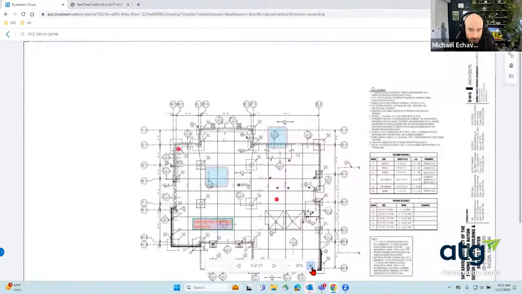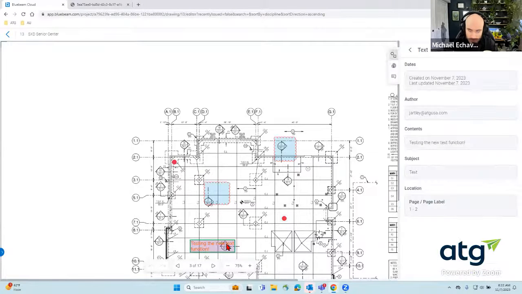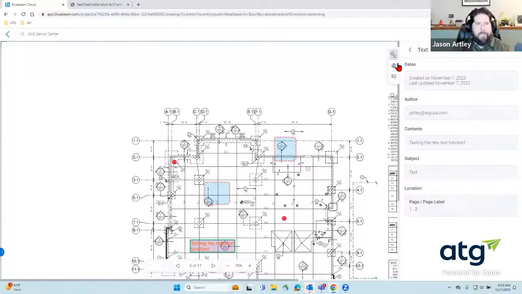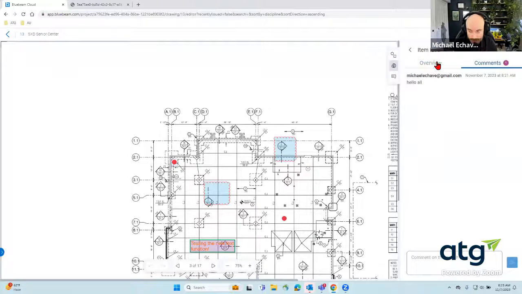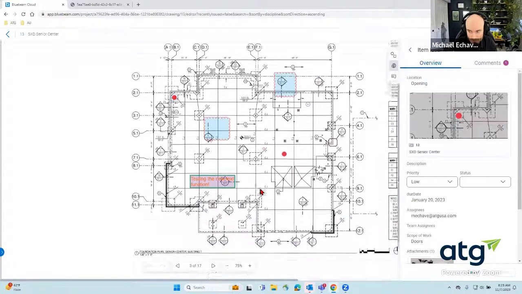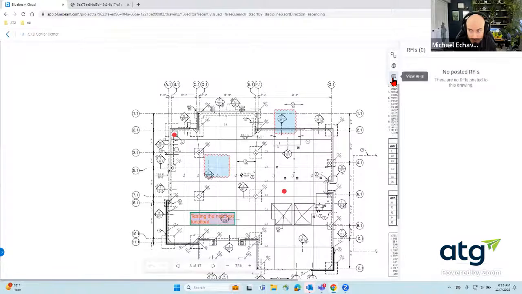Whoa, look at that. And I think you can, no, okay. I was going to say, I think you can, can I comment on this text? No. So I just see this. Still pretty cool. And here's the punches on this one. Any comments? Hello, all. I see that on this specific PDF because there were punch lists on this PDF. No RFIs on this PDF yet.